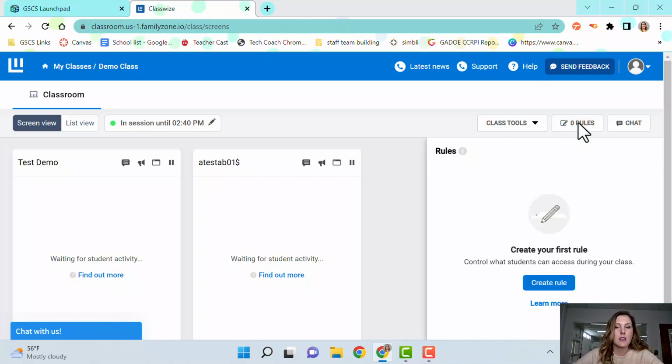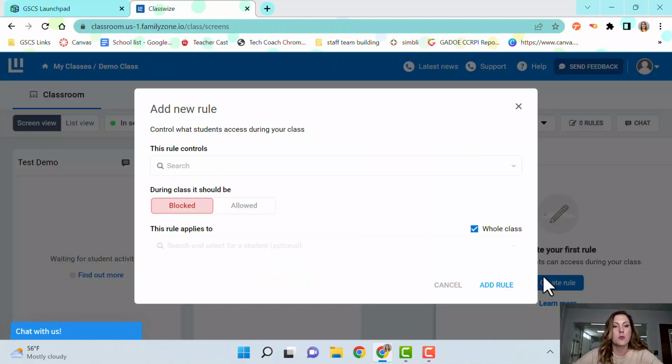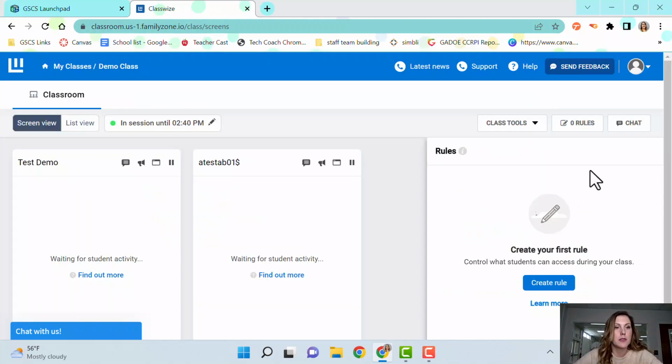But I do like the class rules. So if you have that one student that is on a BIP behavior plan and they just keep going to YouTube or they're not following directions, this does allow you to create a rule for them to where maybe YouTube is blocked for them during your class period. You can do it for the whole class or you can do it for just individual students. So it does give you that flexibility to allow you to have some positive behavior redirections if needed.